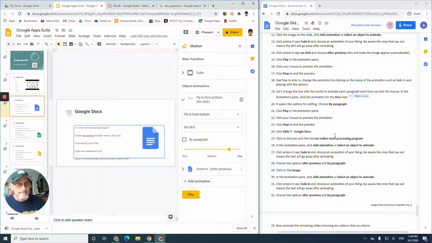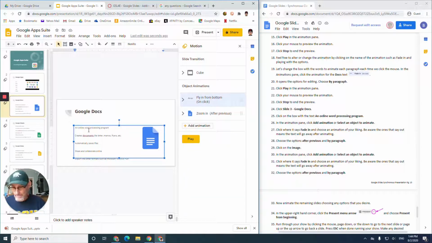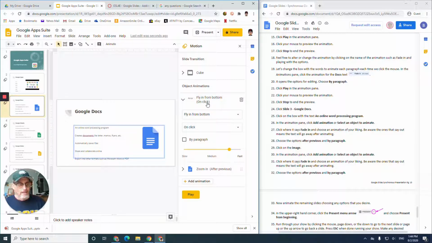And I didn't really show you too much yet, but we're getting to it, about how you can make these come in one by one, like as a paragraph. Instead of one paragraph, each paragraph separately. Okay. So step number 19, let's change the box with the words to animate. In this case for me, it's this slide here. I just click back in there. And it reminds me what animation it's using by highlighting it here in this kind of lightish blue color. And I click it. And step 20, it opens the options, and I can click by paragraph.